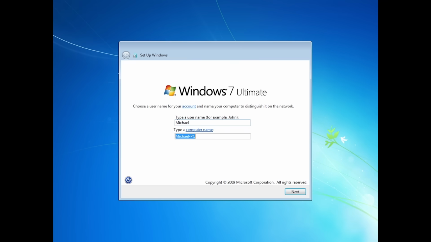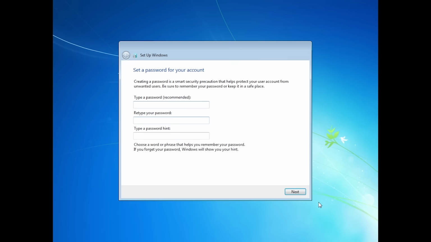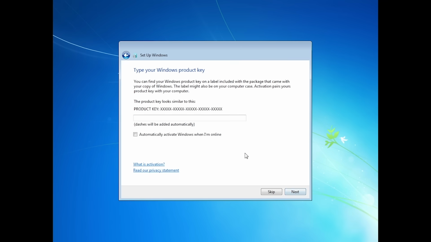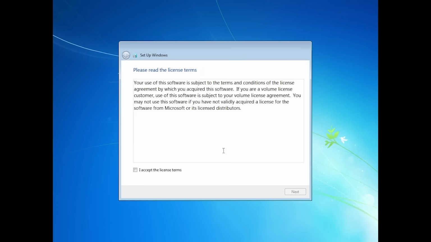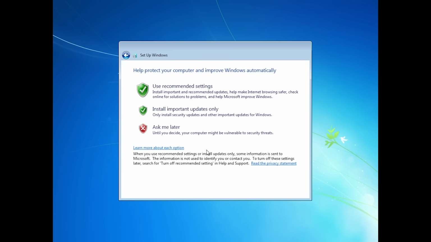But we'll go ahead and put in my name here. We'll call this Classic 7. And we're not going to bother with a password. We're not going to bother entering a product key at this time. We have those non-licensed license terms again. We'll just accept that. And we do have icons this time here for if you want to have Windows do its automatic updates and all that.